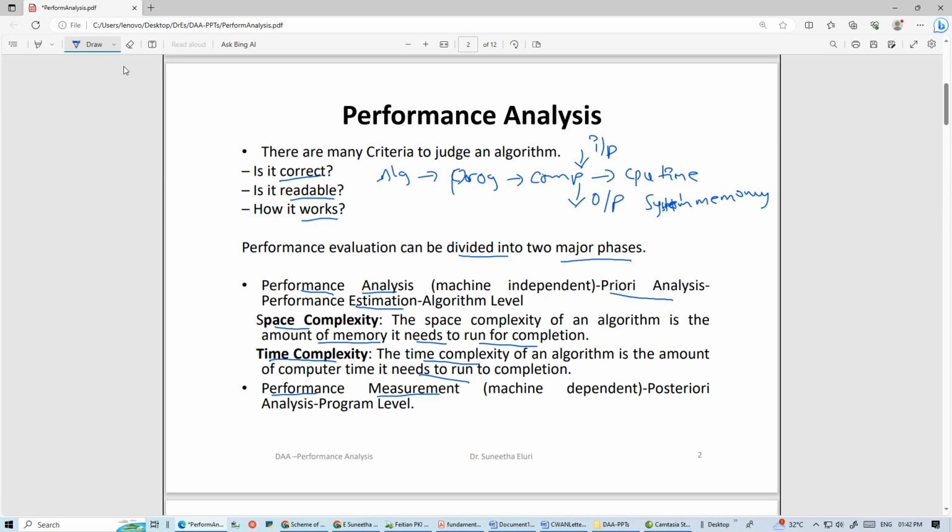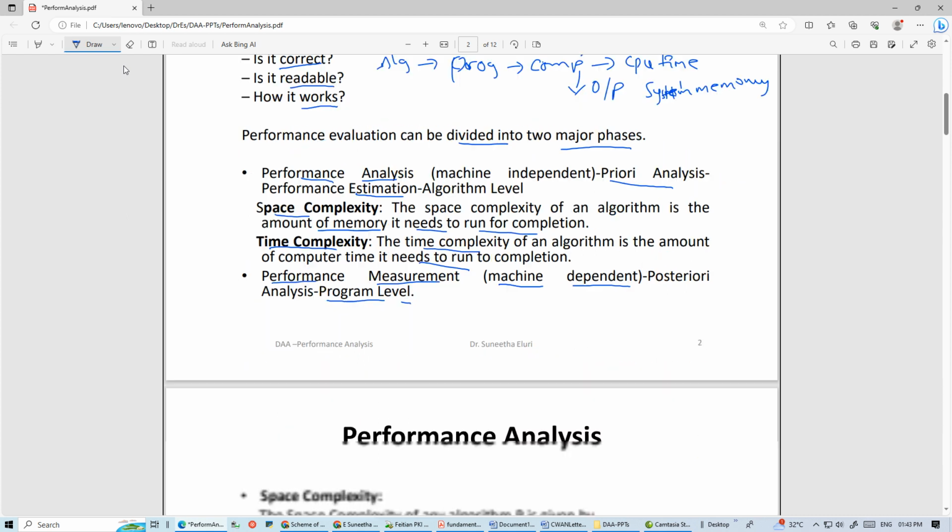So these are the two measures we are performing, in both performance analysis and performance measurement. And the other one is performance measurement. So in performance measurement we have an algorithm, and the algorithm is converted into a program and the program is given for execution, and the actual time taken by the program for execution and the actual memory space it requires completely depend on the machine in which the program is running. So these two parameters are measured at the program level. So that is the reason why it is called a posteriori analysis.